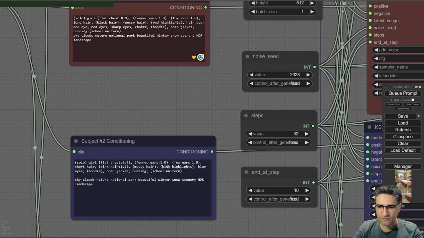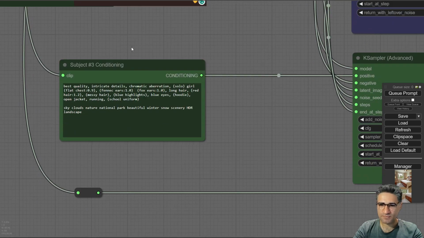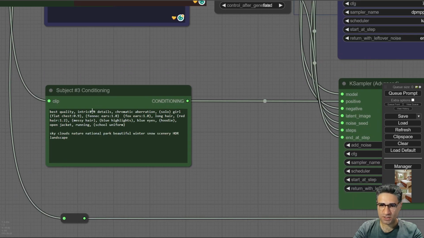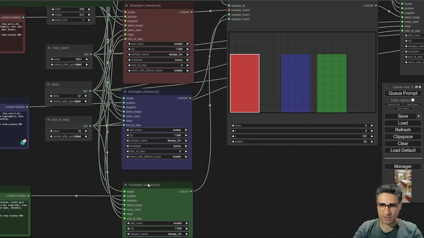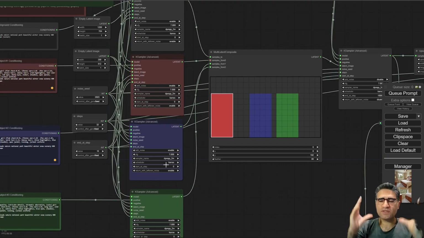And for example, here we have a running school, open jacket, hoodie eyes, but also here we have black hair, but here it is pink hair, and some parameters are different. And here we have another conditioning for another prompt, for another sampler. So what is happening here?